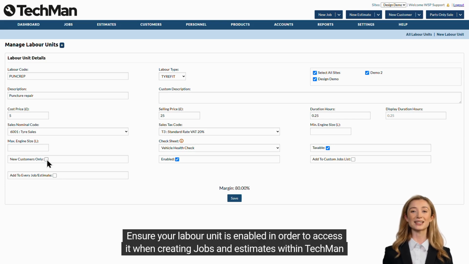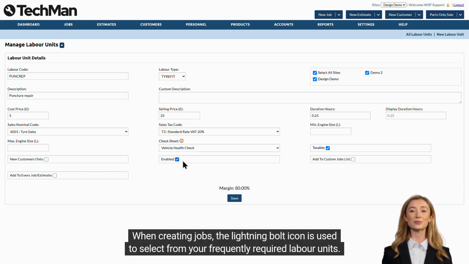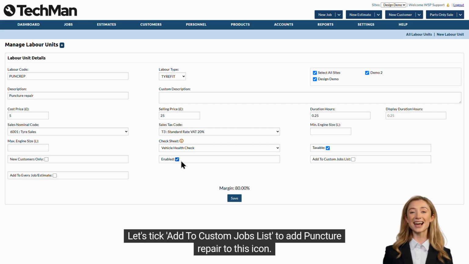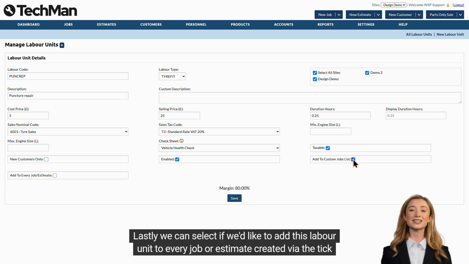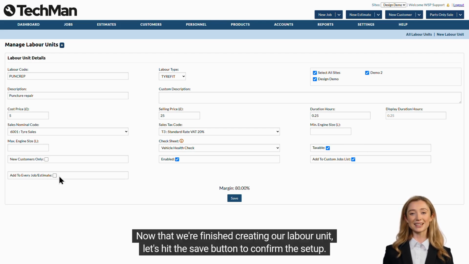Ensure your labor unit is enabled in order to access it when creating jobs and estimates within TechMan. When creating jobs, the lightning bolt icon is used to select from your frequently required labor units. Let's tick Add to Custom Jobs list to add puncture repair to this icon. Lastly, we can select if we'd like to add this labor unit to every job or estimate created via the tick box. Now that we're finished creating our labor unit, let's hit the Save button to confirm the setup.